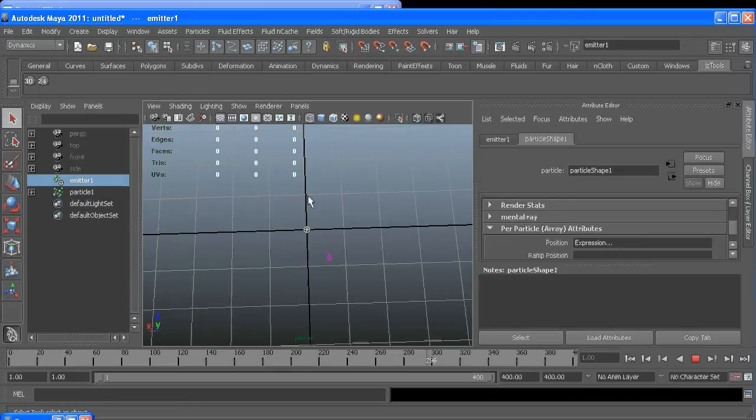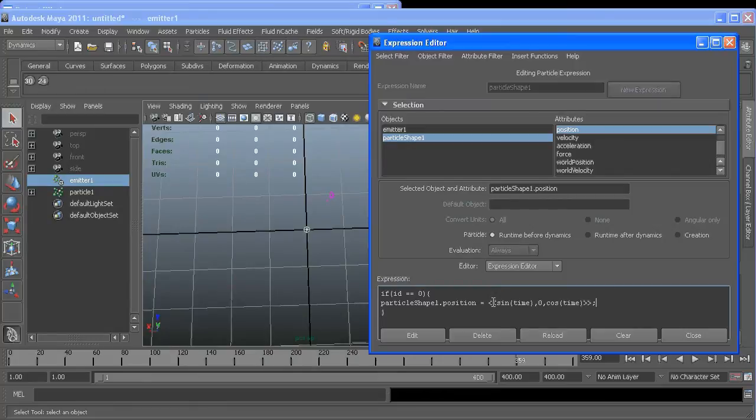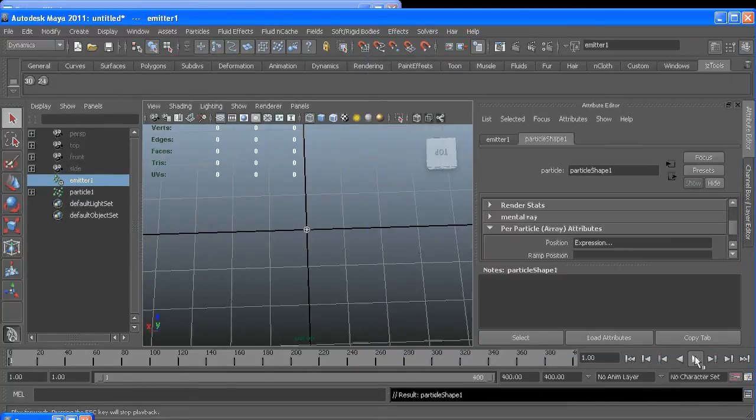What if you wanted to go farther than that? You can quickly just multiply each axis by 2, for example, and now it'll be over here when we hit play again. 2 times cosine of time, and we'll edit that, and now it goes way out to 2 in each axis.